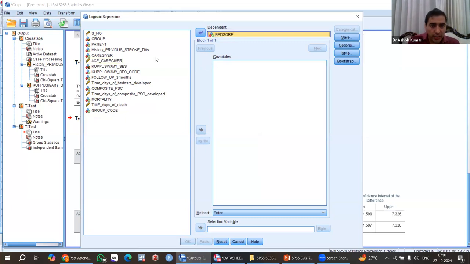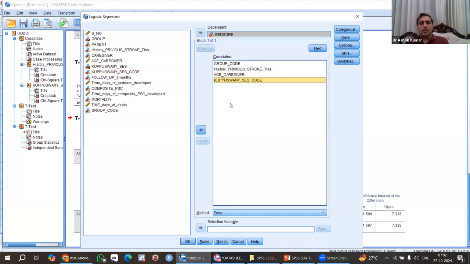Okay. In covariates, I have to bring all confounding variables and my group code. So please bring this group code first. Group, okay, intervention and control. Then history of previous stroke. Then age of caregivers. Then Kuppuswamy scale socioeconomic code. You have to bring all these variables, because I want to adjust for these variables and see in group code whether my intervention group can decrease the incidence of bed sore.